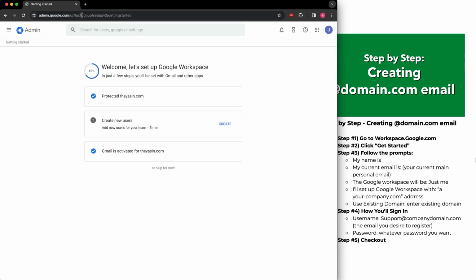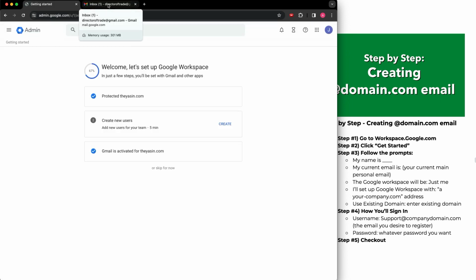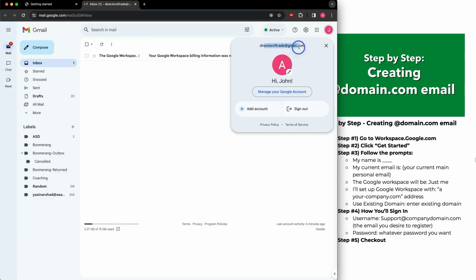And now what's going to happen is that from here, if I hit these dots over here, I can click on Gmail. In this case, when I went over to Gmail, it actually logged me into my personal @Gmail, right?